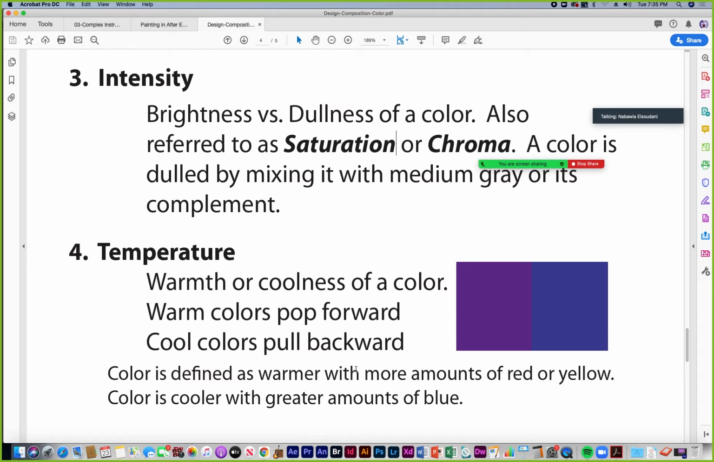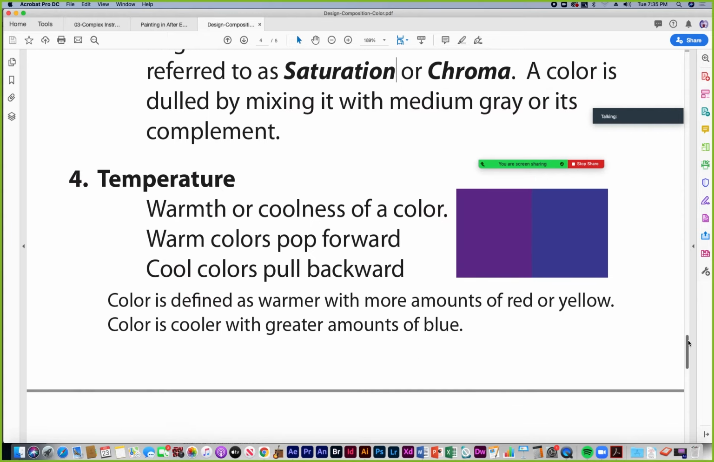Color that is defined as warmer has more amounts of red and yellow, and color that is cooler has more amounts of blue. Within similar hues, you can see a subtle temperature difference. Like in this example, this is a violet hue. We've got a red violet popping forward with a blue violet pulling backward. Even with the subtle difference, you can see that relationship between the colors.